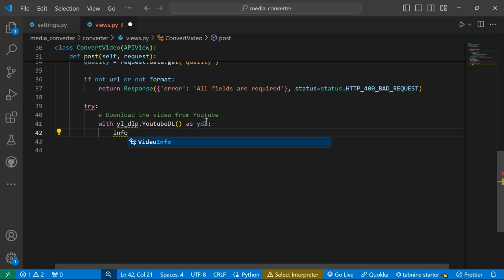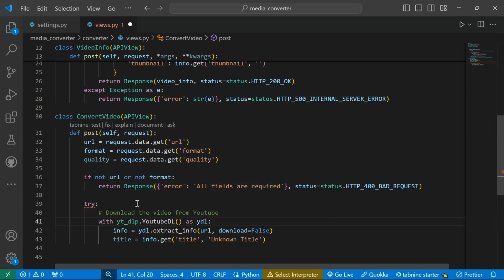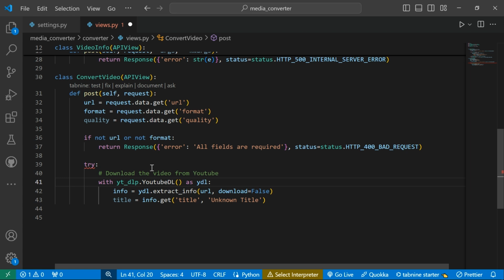I'll go ahead and set info to be ydl.extract_info URL, then download to false. Set title to be info.get, not just info, title, unknown title. Okay, but let's use tuple here. Okay, this is by yt_dlp, not yl, then .YoutubeDL.